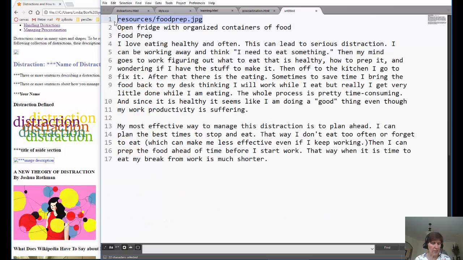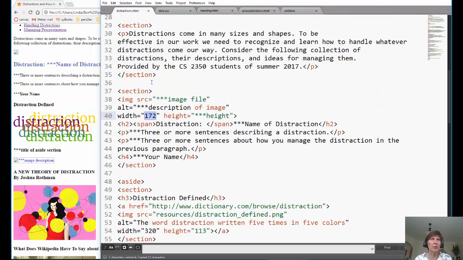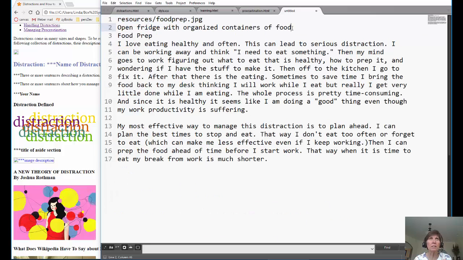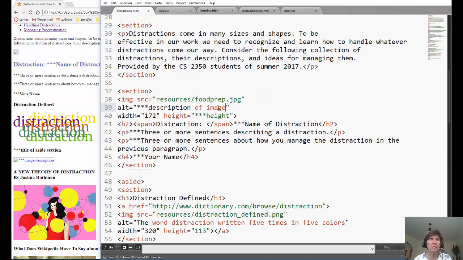So I have an image like that called foodprep.jpg. You'll actually see it in your homework 9 in your LA9 files. And we need to add a description. So this is an open fridge full of organized containers of food. So that's my description. And the height on mine is 172 as well. So it turns out that this is a square image, but yours doesn't have to be square, but you need to make sure that it's 172 wide.